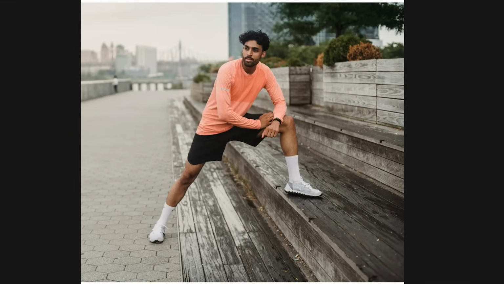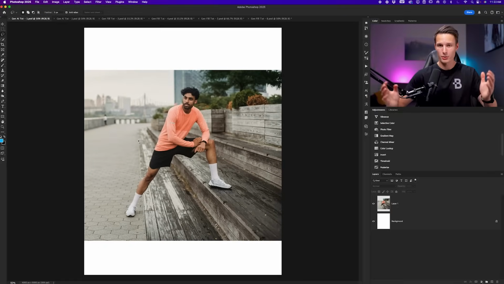So in this case, I have a horizontal image that is on a 4000 by 5000 pixel document, so it will perfectly fit the Instagram crop. But to fill in the excess area, we just need to create a selection, again, to define what we want generative fill to fill in, and then we'll just let Photoshop do the rest of the work.